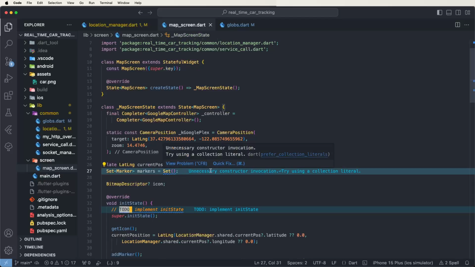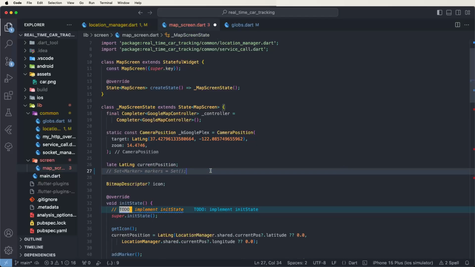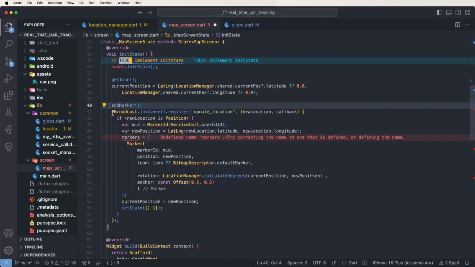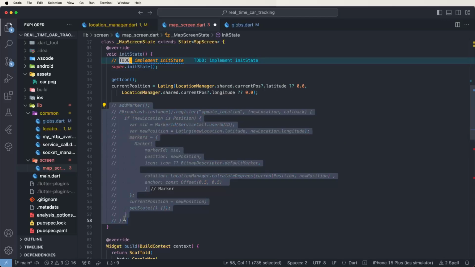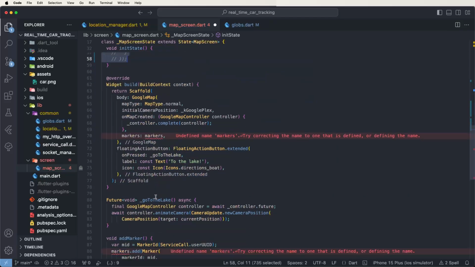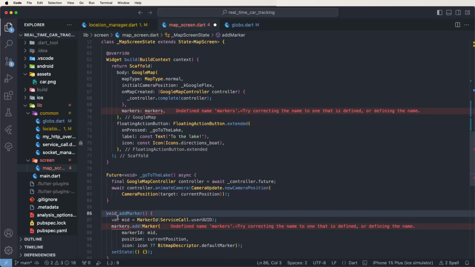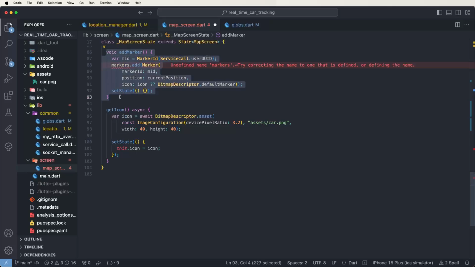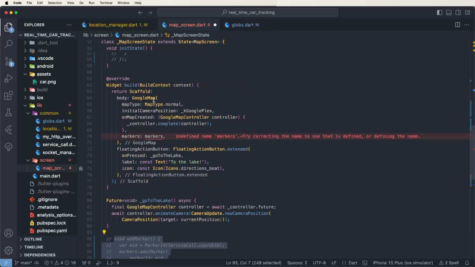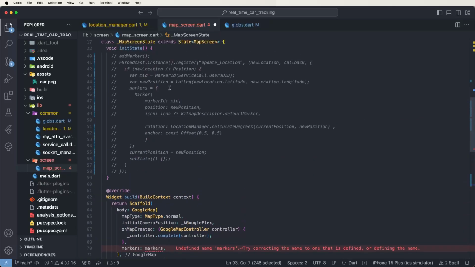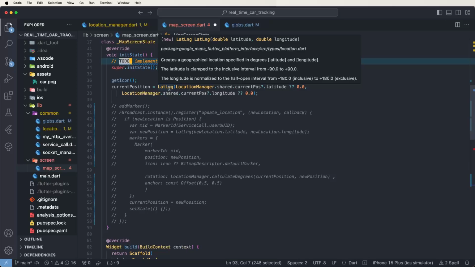Now no need for the marker sets, need to remove here. Also need to comment this code, add markers. No need for this code. Now need to write down here multiple cars to show one by one joining cars. All cars need to show inside the map, updating the current locations of the cars, rotating the cars and animations smoothly.